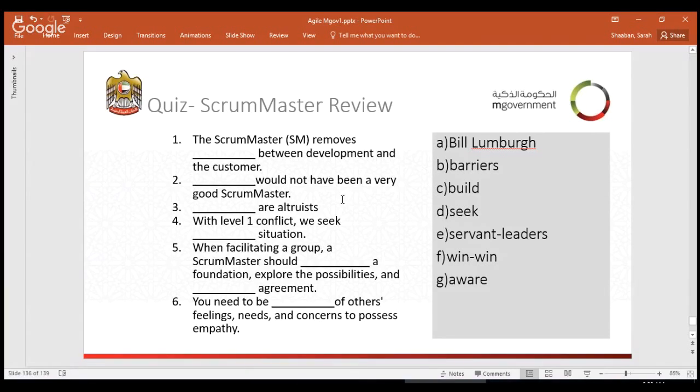Who would not have been a very good Scrum Master? Bill Limberch is likely not going to be a very good Scrum Master, and you can Google the guy to understand more.